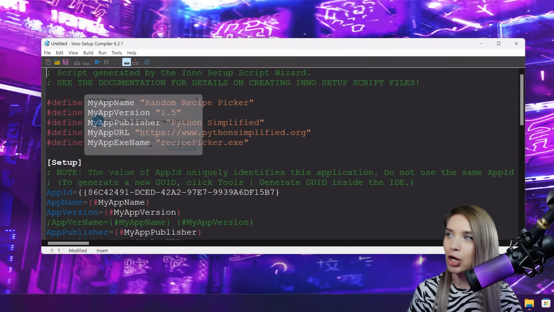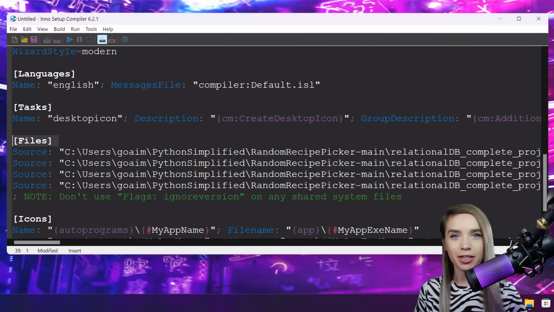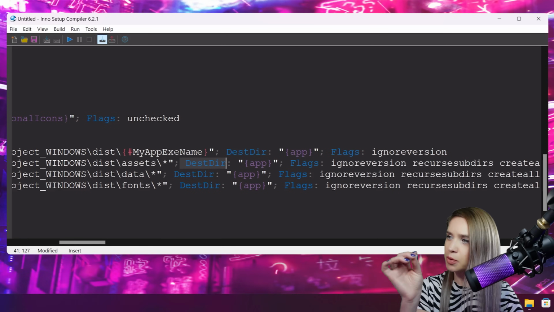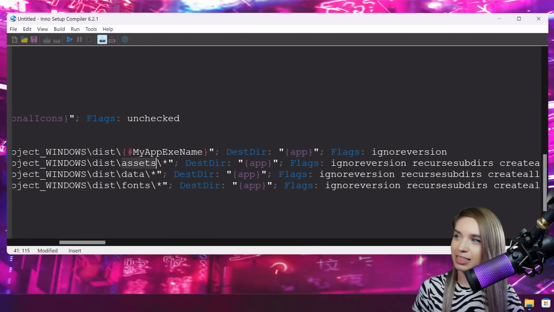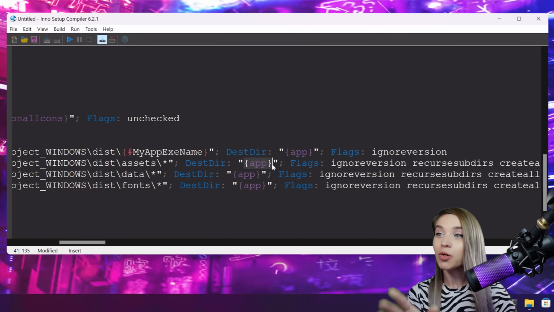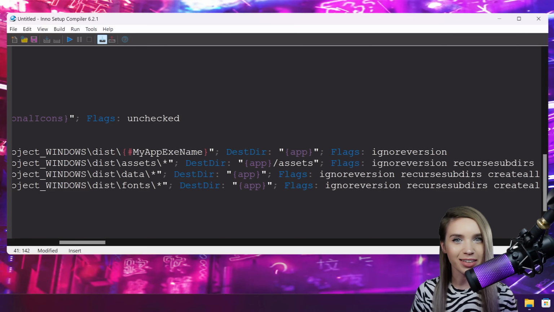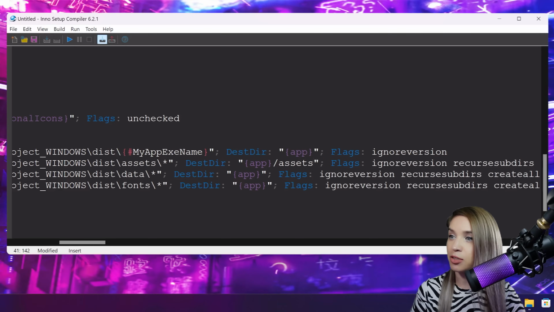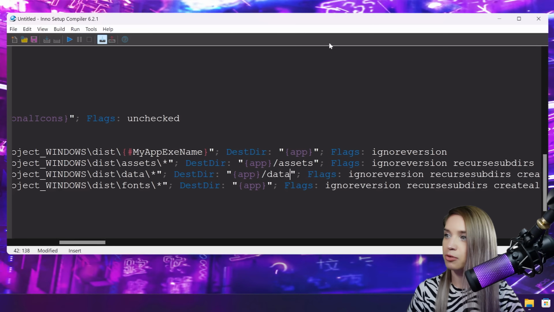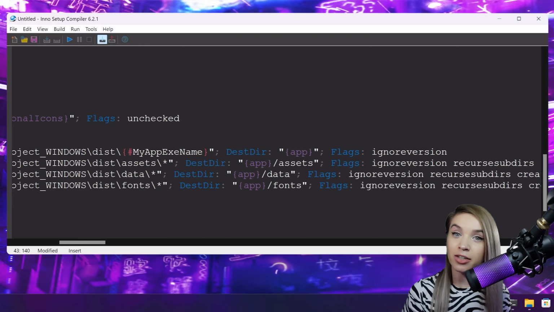So we will select no, and we will scroll down all the way to the files section, and what we need to change here is the destination directory. So instead of searching for our logos inside the distribution folder, which is indicated by curly brackets app, we will search for them in the distribution folder /assets. And we will do the same for the rest of our directories. We will do this for the database, so curly brackets app /data, and we'll do this for the fonts, curly brackets app /fonts.